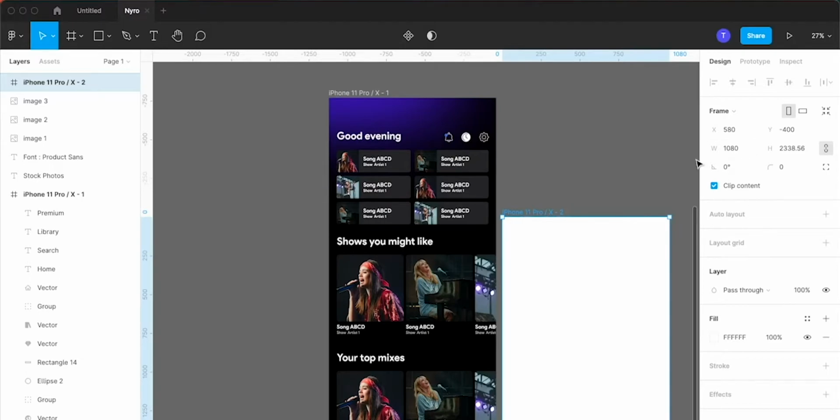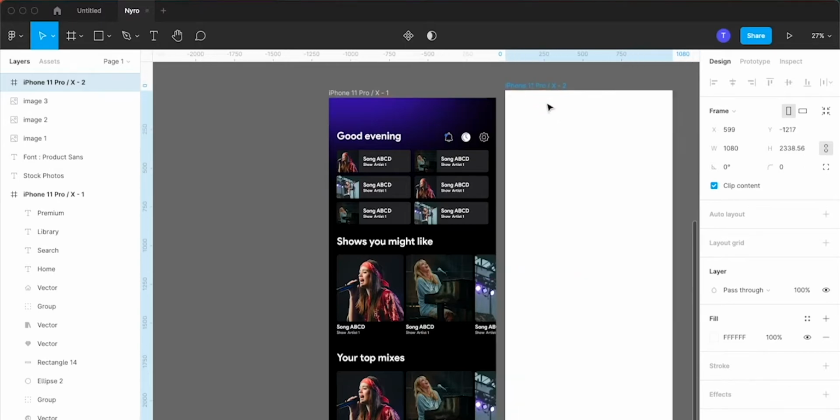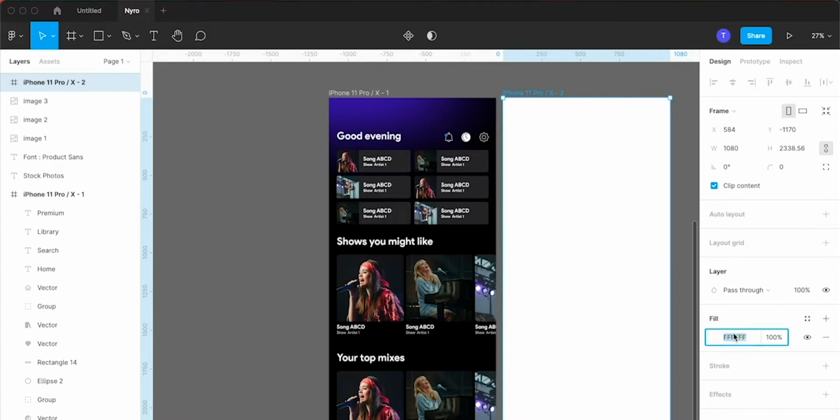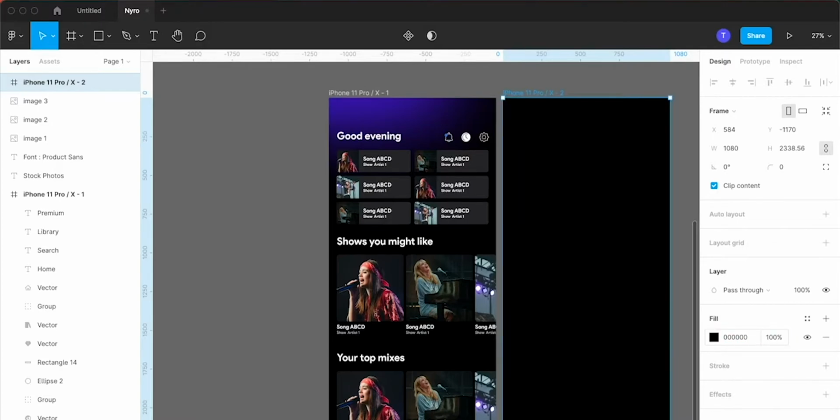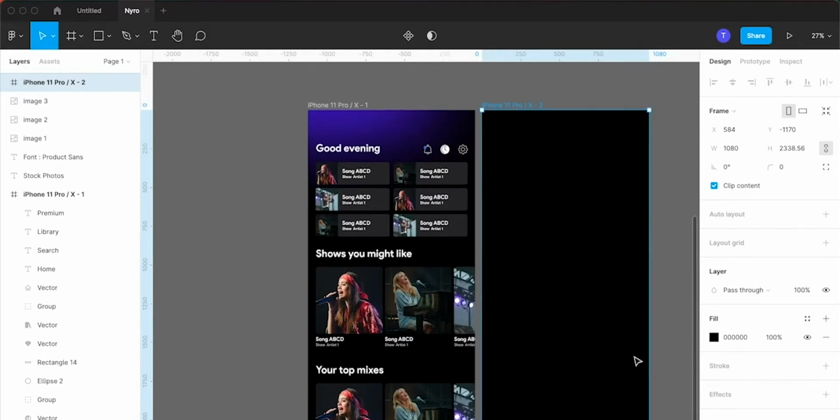As you can see, the background color of the home screen is black. So we will also make the background color of the frame as black. As you can see, there is an option known as fill, which is basically set to FFF, which is basically 100% white. But I'm gonna change it to 000000. You can also press 000 once if you want, which is basically 100% black. Now if we press enter, then as you can see, the frame is now turned into black.